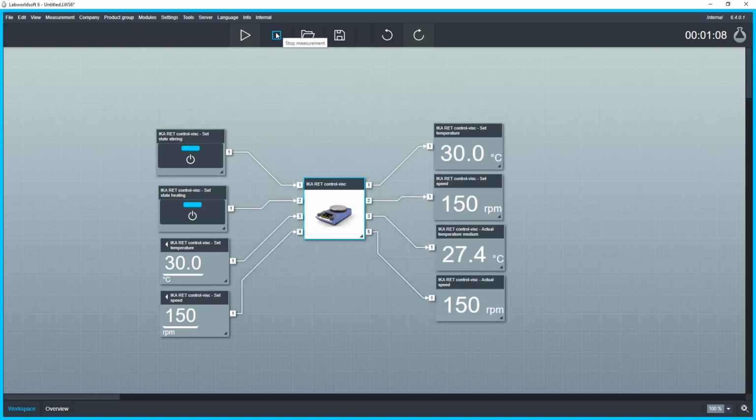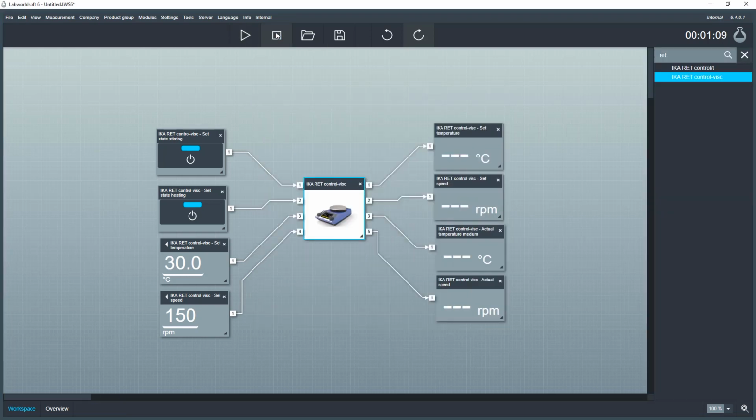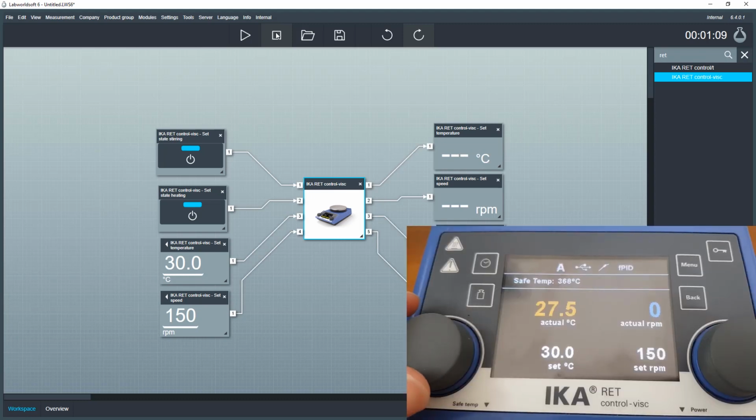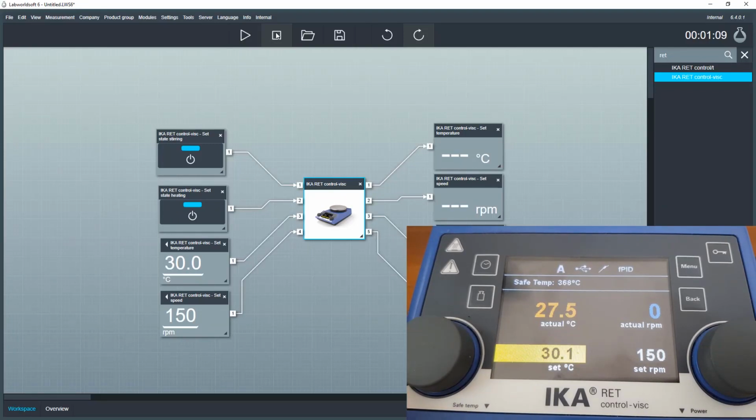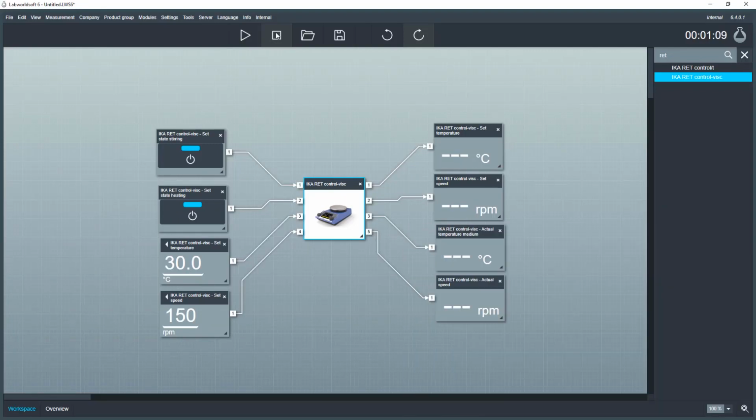You can end the process and the communication with the device by clicking the Stop button. The device is stopped, and the device display is enabled again for manual control. And that's it. You have successfully created a simple remote control for your device with the help of Labworldsoft 6.